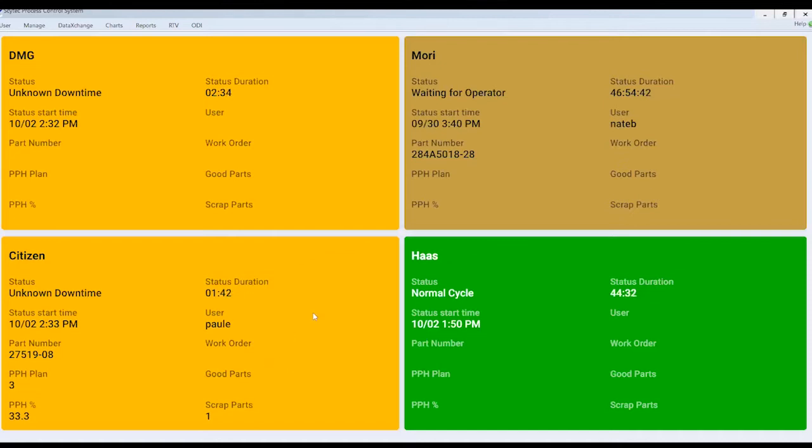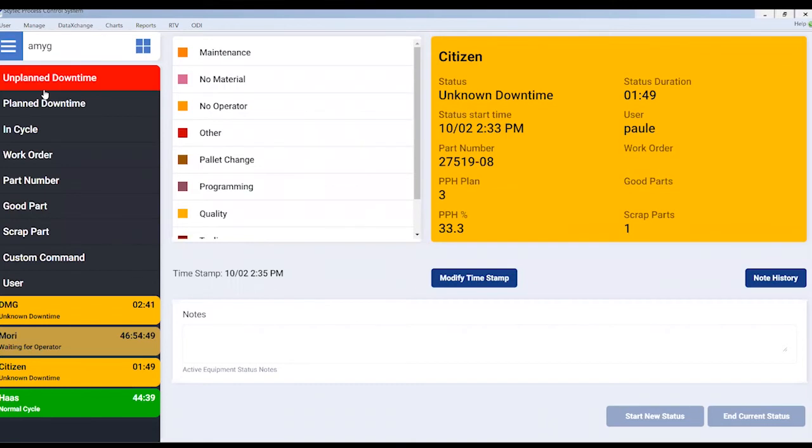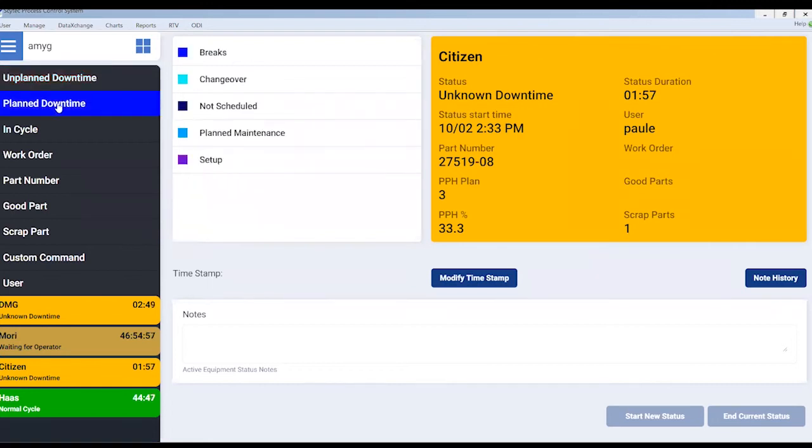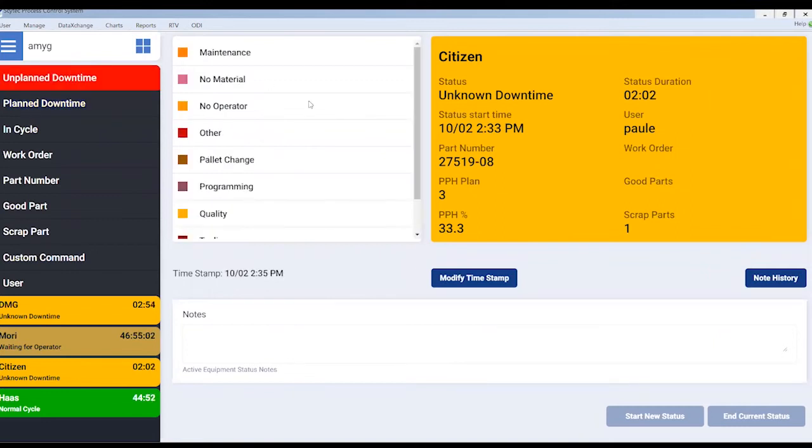Now, if I was the operator of this machine and I wanted to enter a downtime, all I'd have to do is click on the square and it's going to jump me over into the data entry screen. So here we've got two categories of downtime. We have unplanned downtime and we have planned downtimes. Now you get to put in the reason codes. You can have as many or few as you like, and they can be different for each machine. But let's just pretend that I'm going to put this machine down. It's not running because I don't have any material. So all I'd have to do is highlight that downtime, come down here and hit Start New Status.